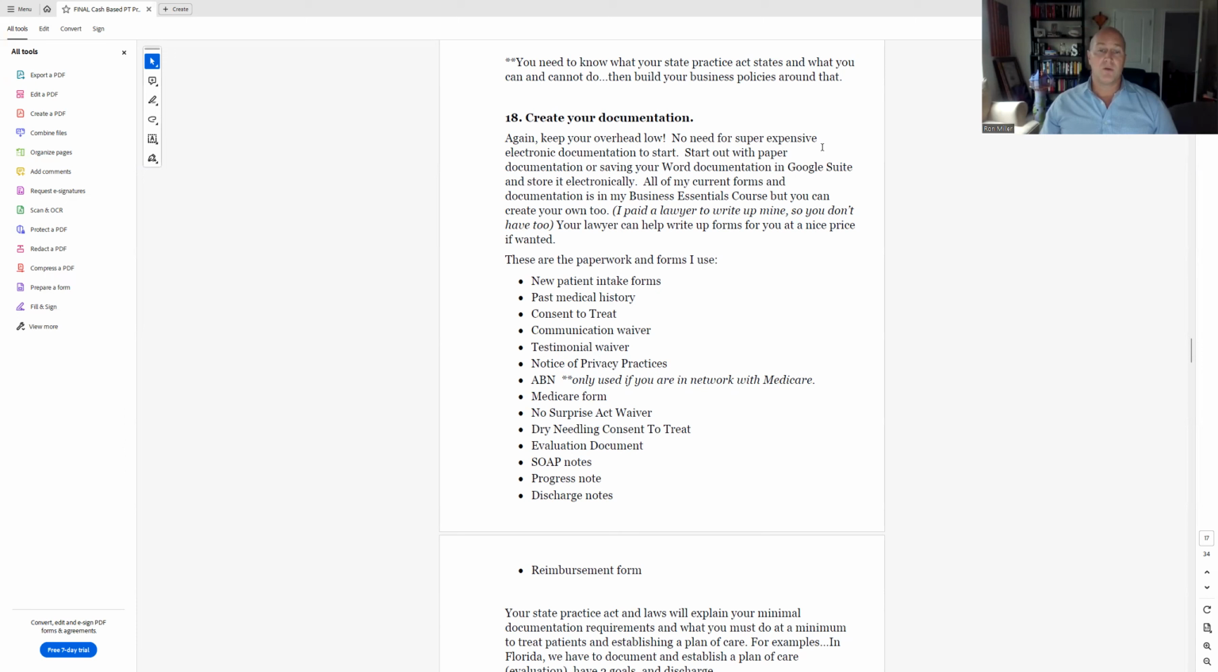You have to do the No Surprise Act waiver form too. That was a law that was, I believe, passed in 2021. Man, time's flying. It sounds like it just started, but it's actually been a couple of years now. But we have to do a No Surprise Act waiver form. I created my own dry needling consent forms, the eval document template, SOAP note templates, progress note templates, discharge note templates, and a reimbursement form. We do give out reimbursement forms to all of our patients.